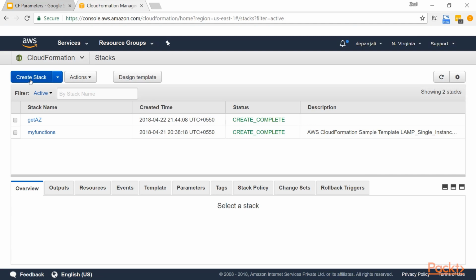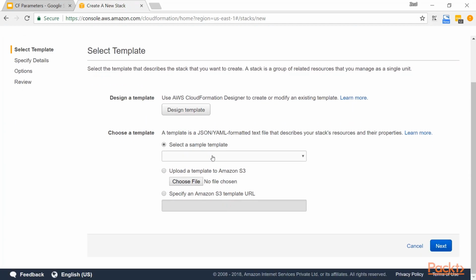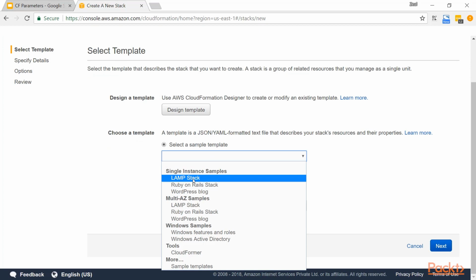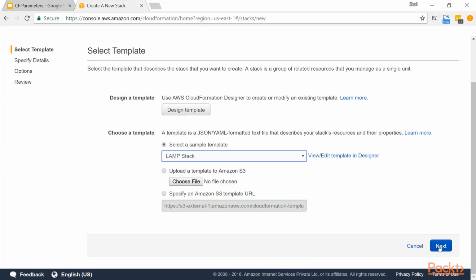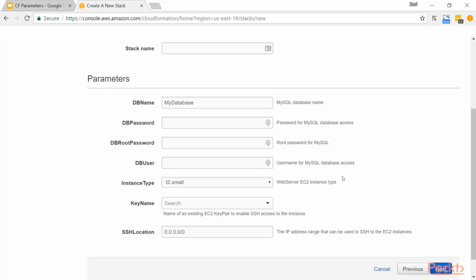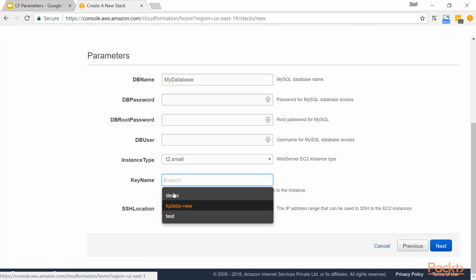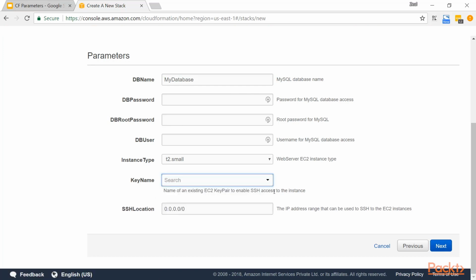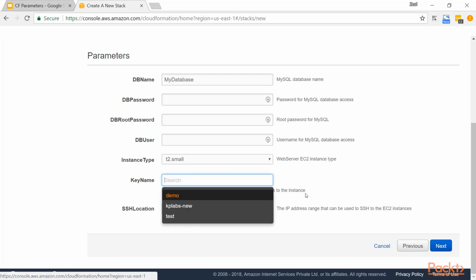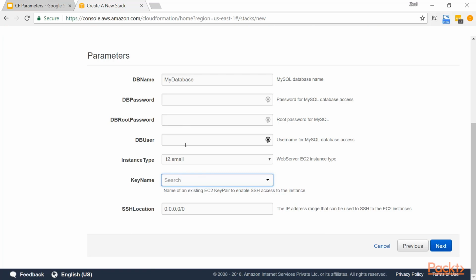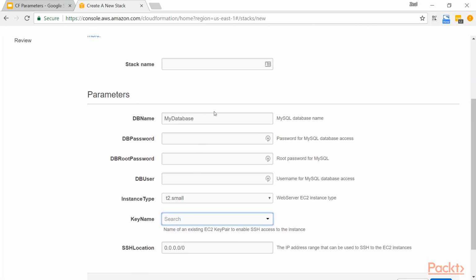So I'll do a create stack. Within the templates, I'll select a single instance sample and I'll select the LAMP stack. I'll go ahead and click on next. Perfect. And now you see here it is asking me for a lot of things, including DB name, DB password, DB root password. It is also asking me for the instance type as well as key name. Within the key name, I can select the key name according to my environment. So if your environment has a different key name, you can just select this drop down and select the right key value. So this becomes much easier than manually hard coding the value within the template.